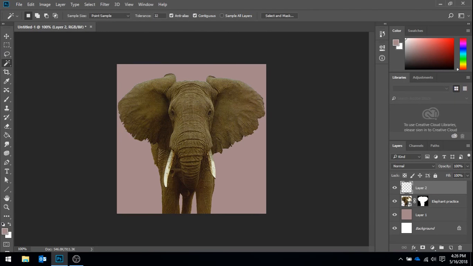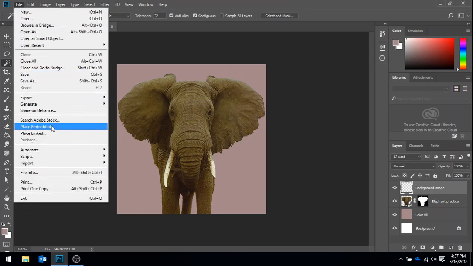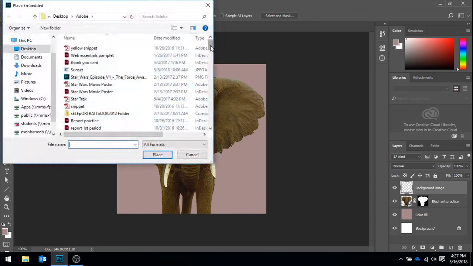Then we're going to add another layer. Before I add anything else, I'm going to change the names of these layers so I can distinguish between all of them. This is going to be my color fill. This is my Elephant Practice, and this is my background image. Whenever you place your new image here, it will more than likely change the name of that layer. Next, you go to File and Place Embedded. This is where you place the image that you would like as your double exposure.